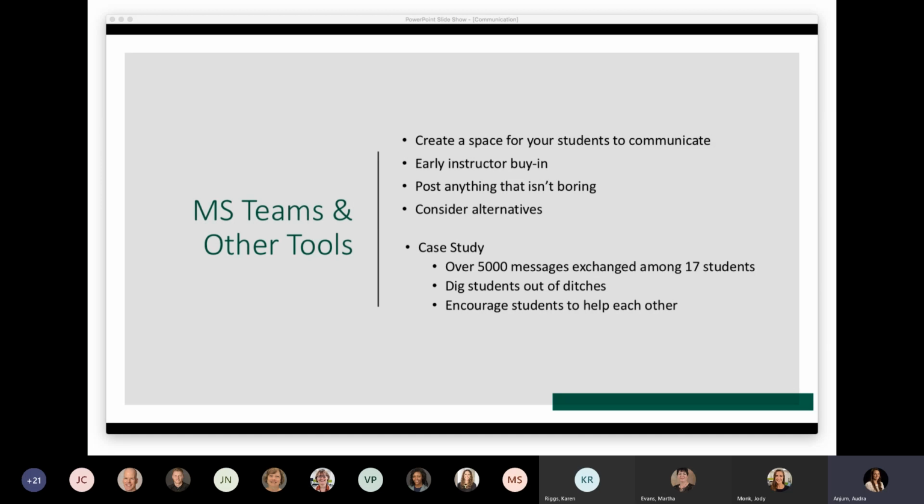I did want to mention, if you're concerned about whether and how students would communicate with each other, that we have done some case studies in tools similar to Teams, and what we found is that with early instructor buy-in and some structure on how you expect students to work with each other in this online space, we have seen that among 17 students in one semester, they exchanged with each other over 5,000 messages. And the primary function of those messages appeared to be helping each other come out of ditches. So students who were struggling with assignments, struggling with materials, were encouraged to help each other with no penalties for overstepping, no penalties for giving away answers that really should not have been given away.